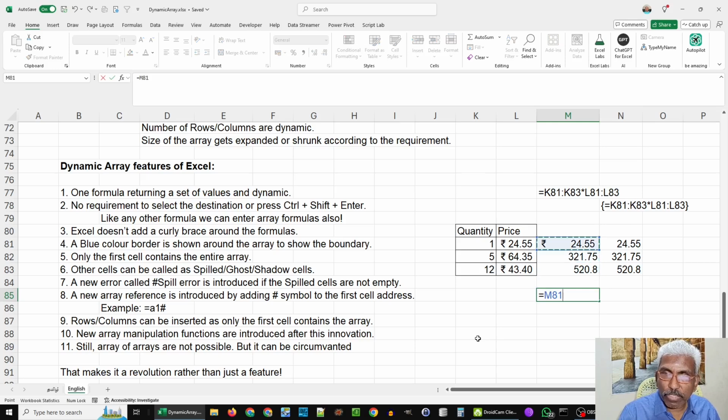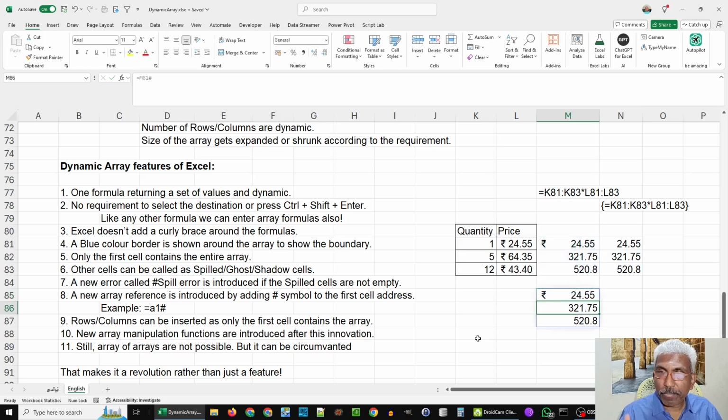A new array reference is introduced by adding a hash symbol to the first cell address. Go to the first cell, refer to it, and put a hash. Once I press enter, I get the array. Now rows and columns can be inserted, as only the first cell contains the array. This is a dynamic array, this is a static array.